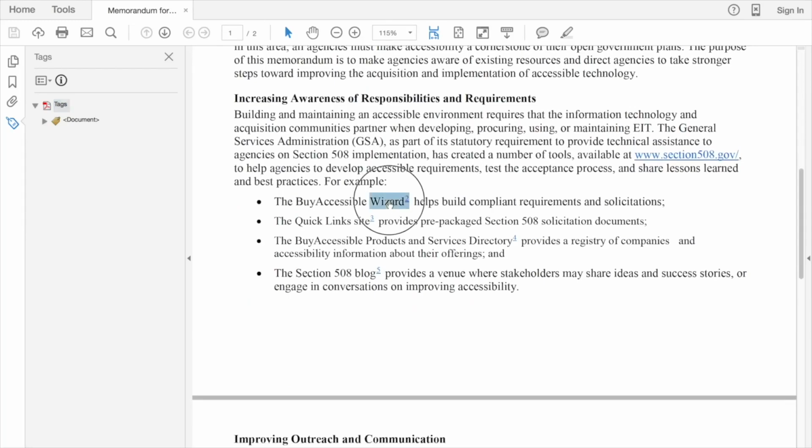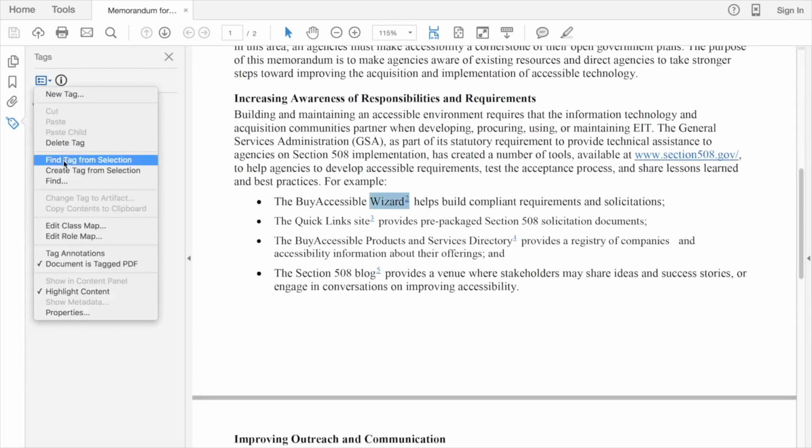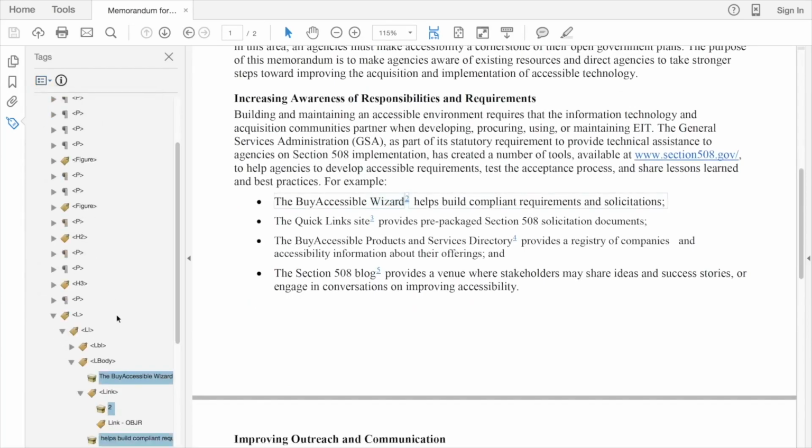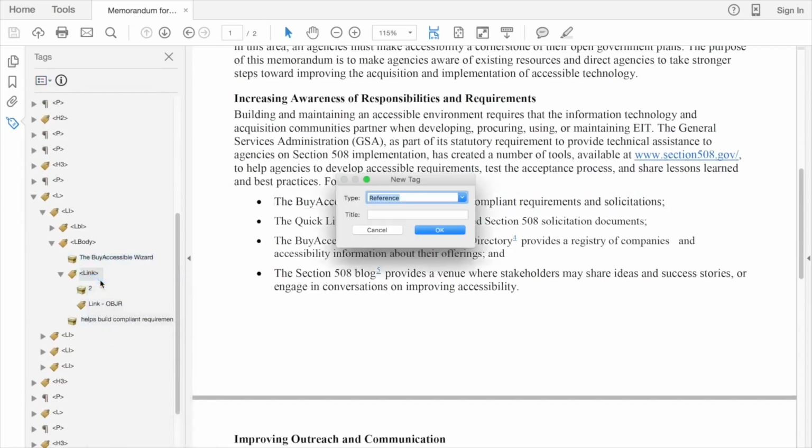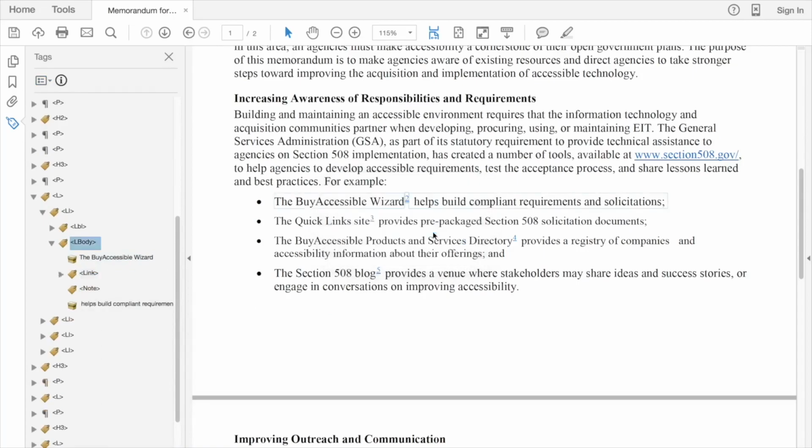I'll select the word Wizard and click on the tag options in the tag pane. Select Find Tag from Selection, which brings us to the content in the tags pane. Right-click on the link tag and choose New Tag. In the New Tag dialog box, I know the name of the tag I want to create, so I'll simply type the word capital N-O-T-E, then I'll click OK. I'll just create the remaining tags I need for my note structure.